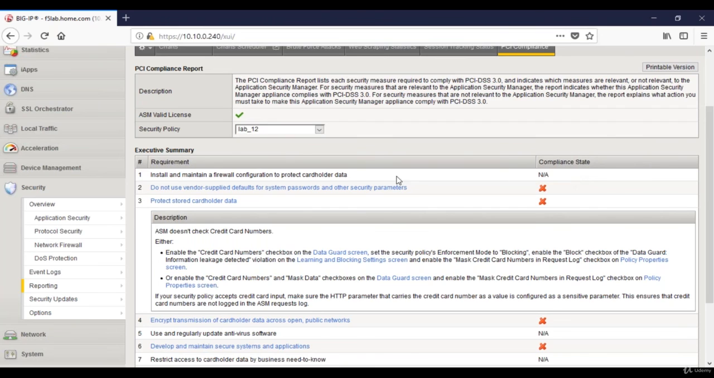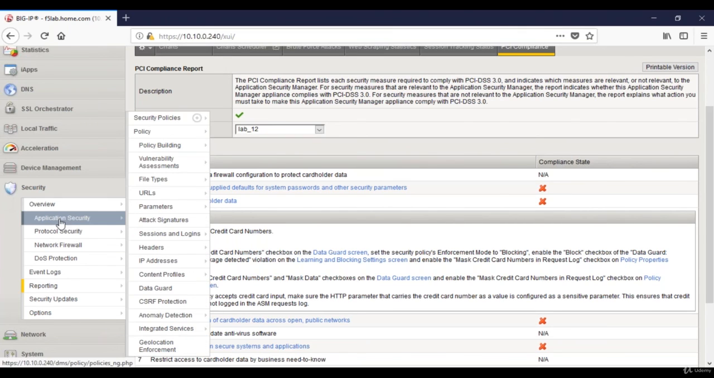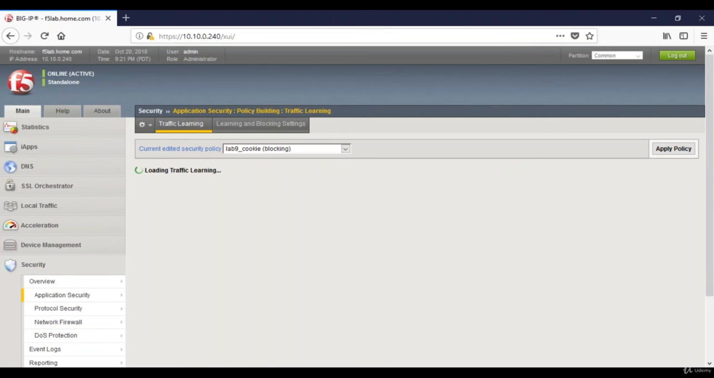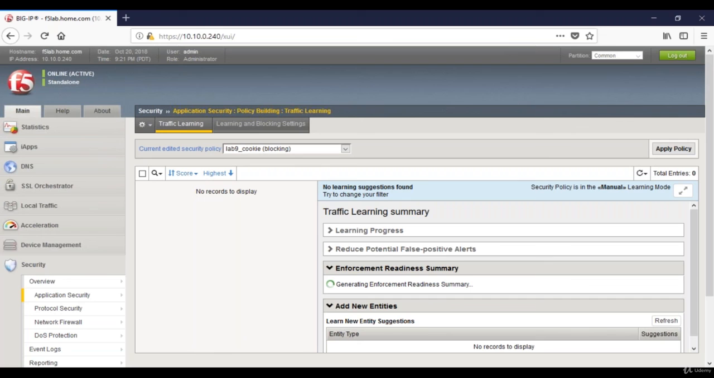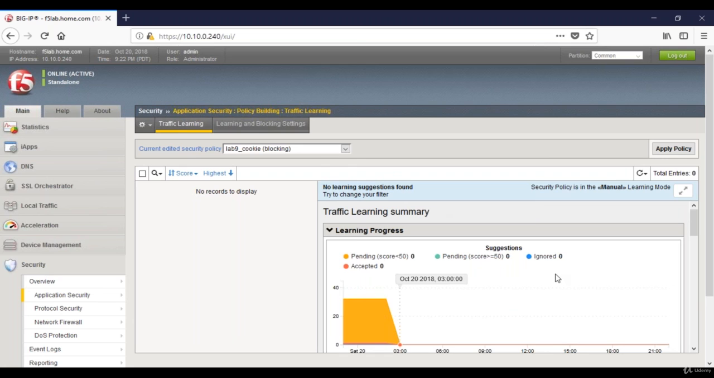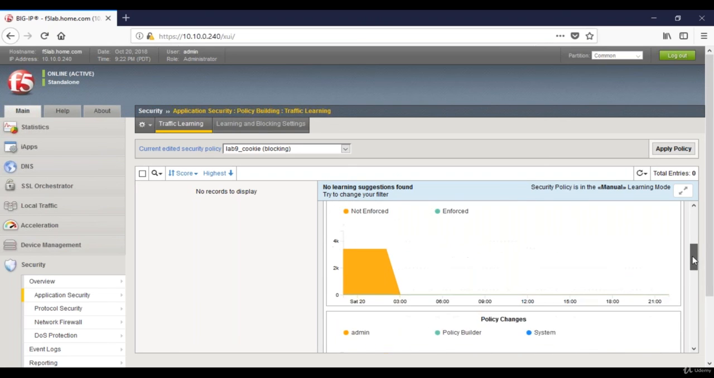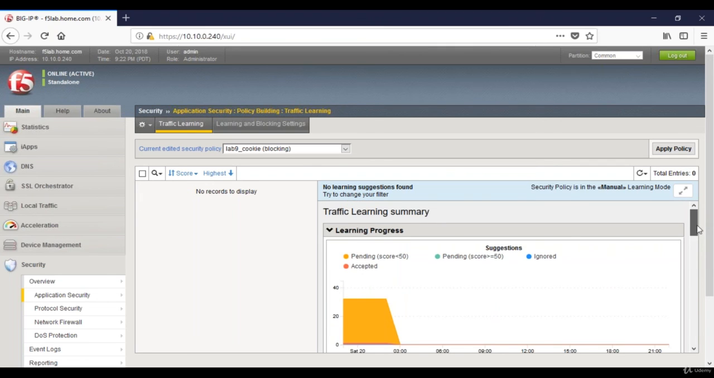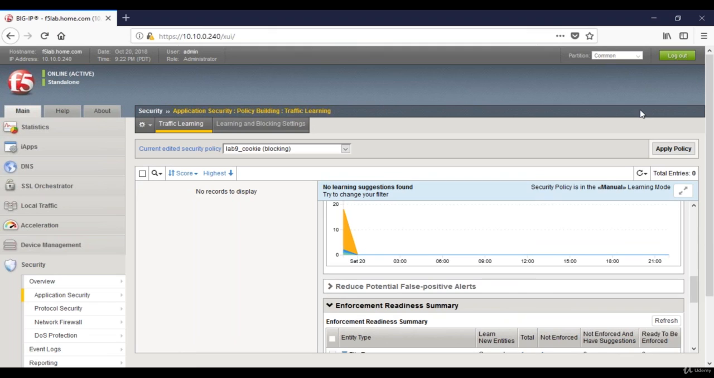And then with respect to the traffic learning, we also get a graph there. Let me show you. In here, if you expand this, you will get a graphical representation with respect to your learning. So with this, we complete the reporting section.